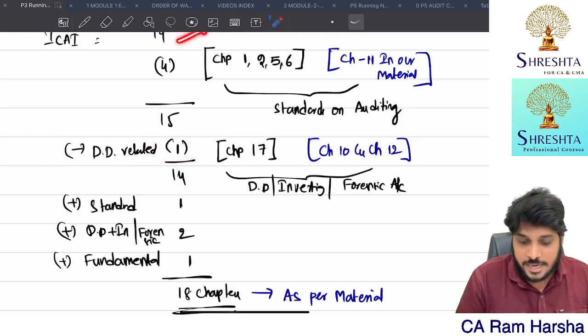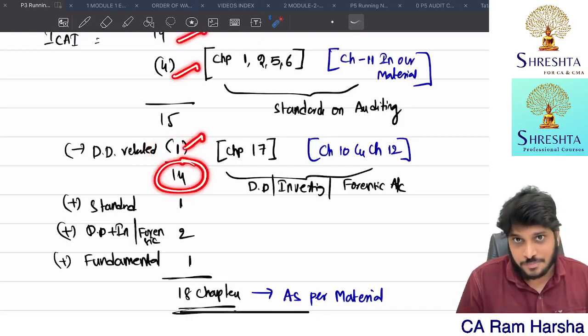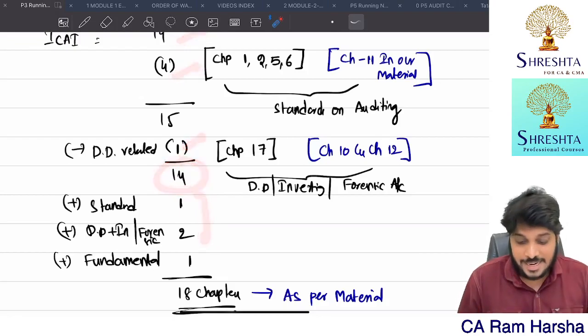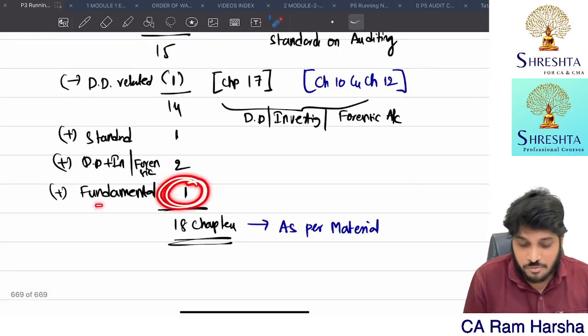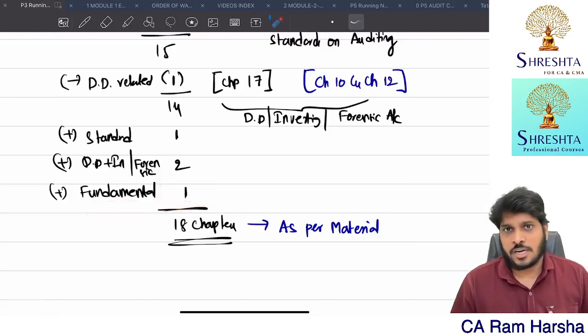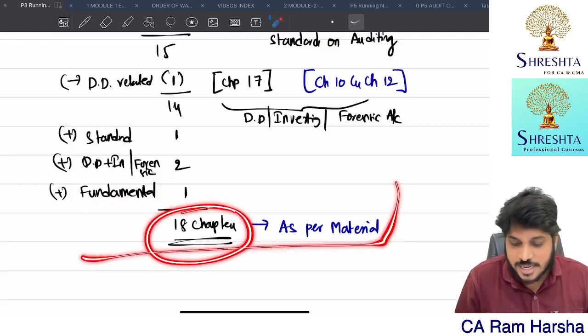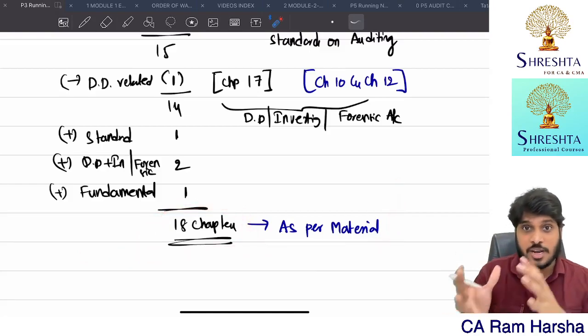So out of 19, 4 minus 1, 14. And in our book, they were separately added as 3 chapters. And in our book, we have another chapter called Fundamentals of Auditing, which is not there in the ICA book at all. So totally 18 chapters. That's the reconciliation of chapters between the ICA book and our book.